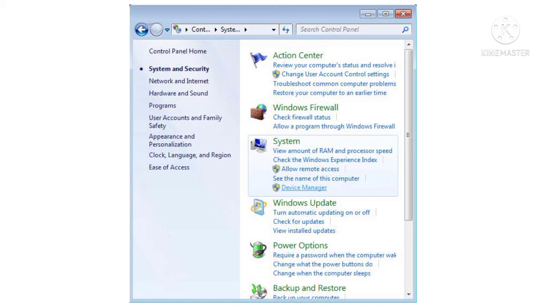Number 4, as the Control Panel is very important, never make unnecessary changes in the settings of your computer. If required, do it in the presence of a hardware engineer or someone who has good knowledge of computers.